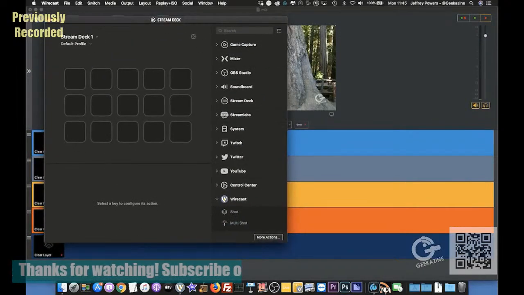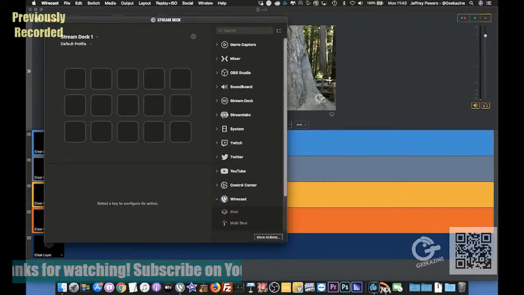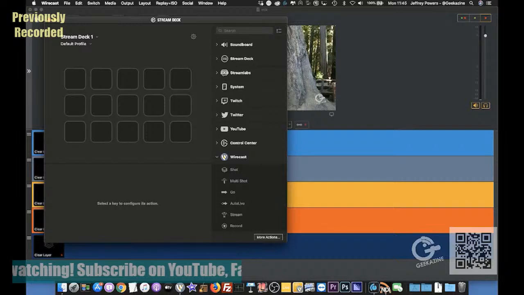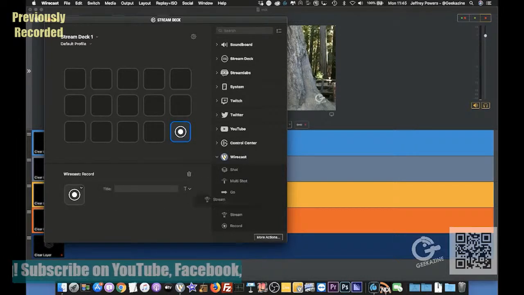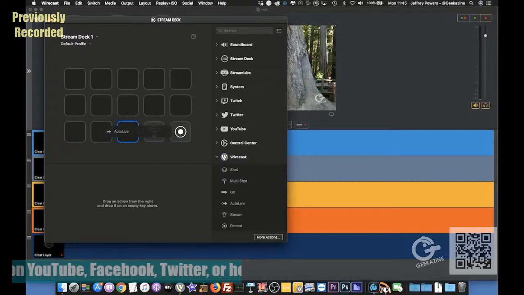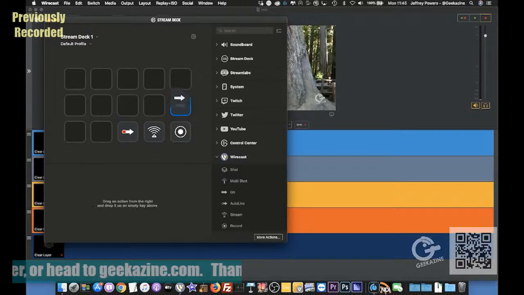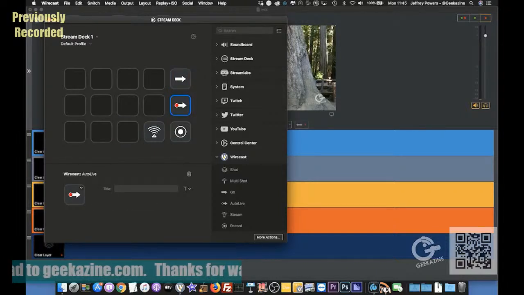To use a shot, a multi-shot, the go, auto live, stream, and record. So we'll start with these buttons. These are pretty straightforward. Record and stream. And of course you can change the buttons and everything like that. Auto live is the ability to say, okay, I want it to, which is if you have auto live off, then, well, actually we'll put this like this, and we'll put this like this. We'll organize this. So auto live's on, auto live is off, auto live is on.